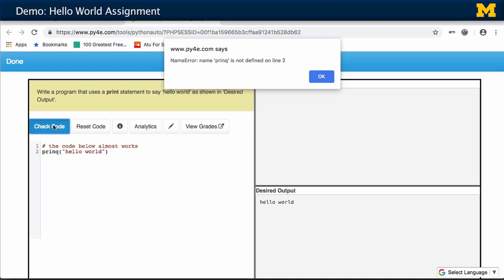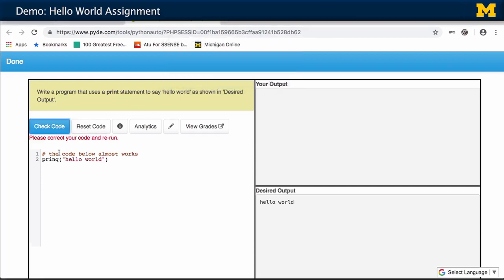PRNQ is not defined on line 2. Oh, I made a mistake. Let's go fix this mistake. That needs to be a print, right? Check code. So let's change it. So I'm going to check code.